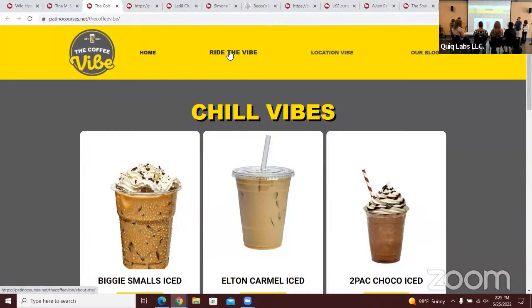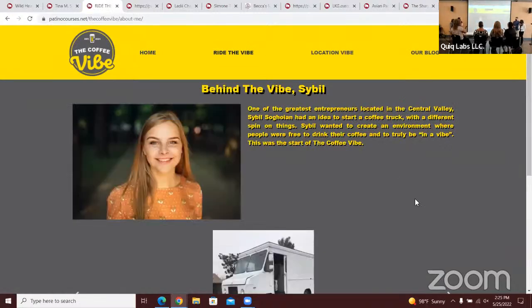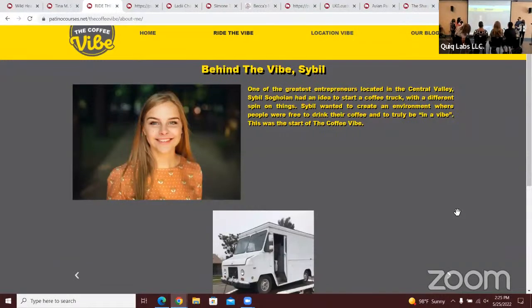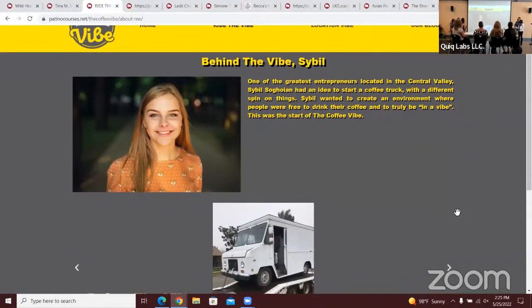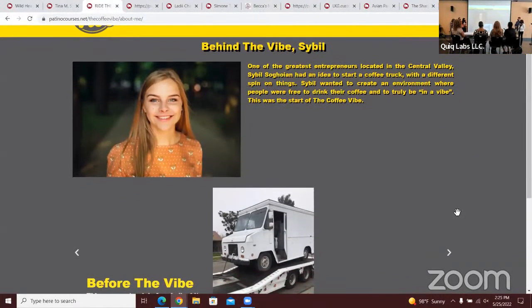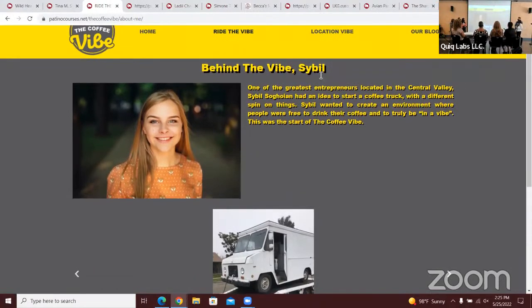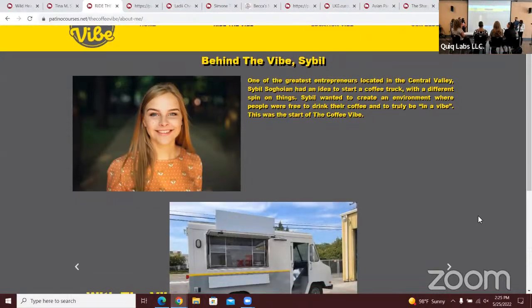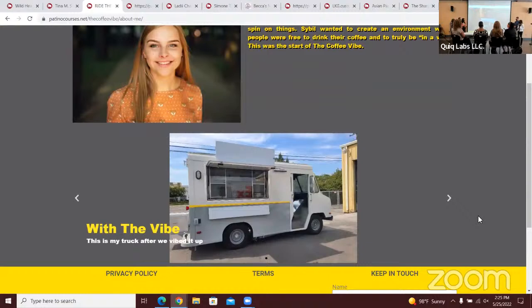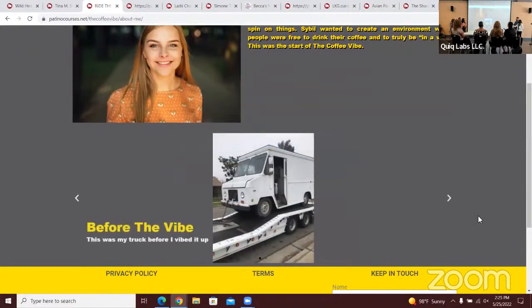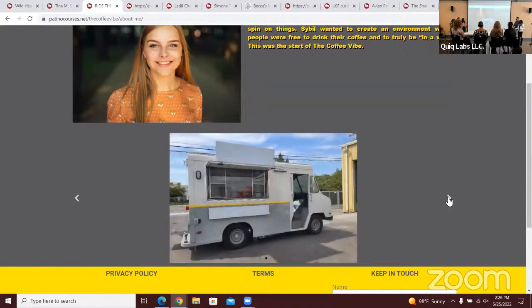Moving on to write the vibe. So this is her about me, and it consists of a placeholder image for now, but it was originally going to be a picture of her, and she wanted it called Behind the Vibe, Sybil, which is her first name, and it gives a brief description of her and why she started this business. It also shows the before and after of her coffee truck, which that's the before, which is a plain regular truck, and after with the gray and yellow.